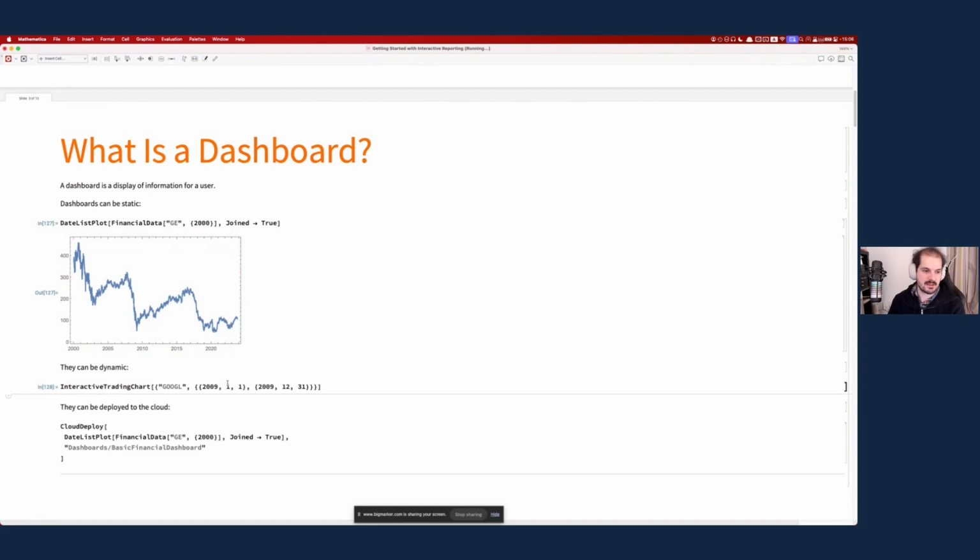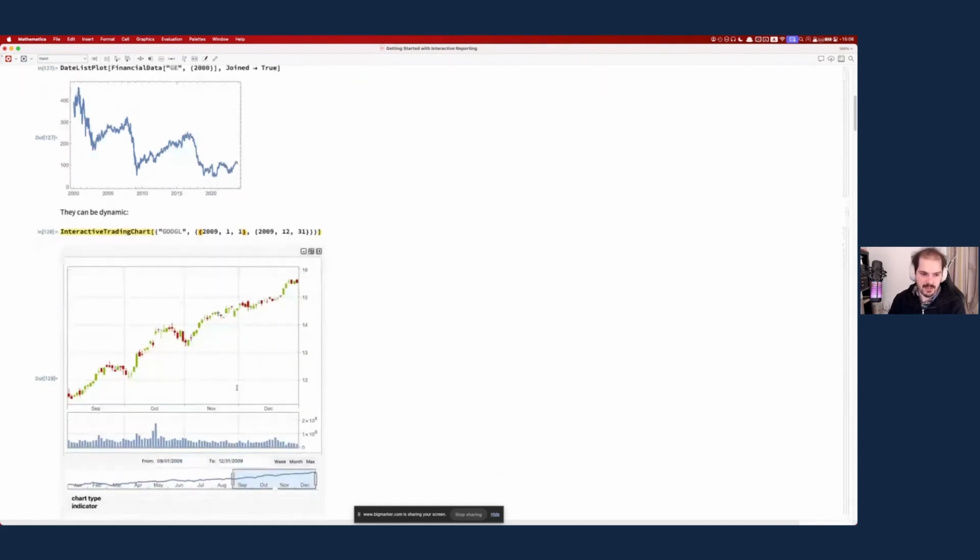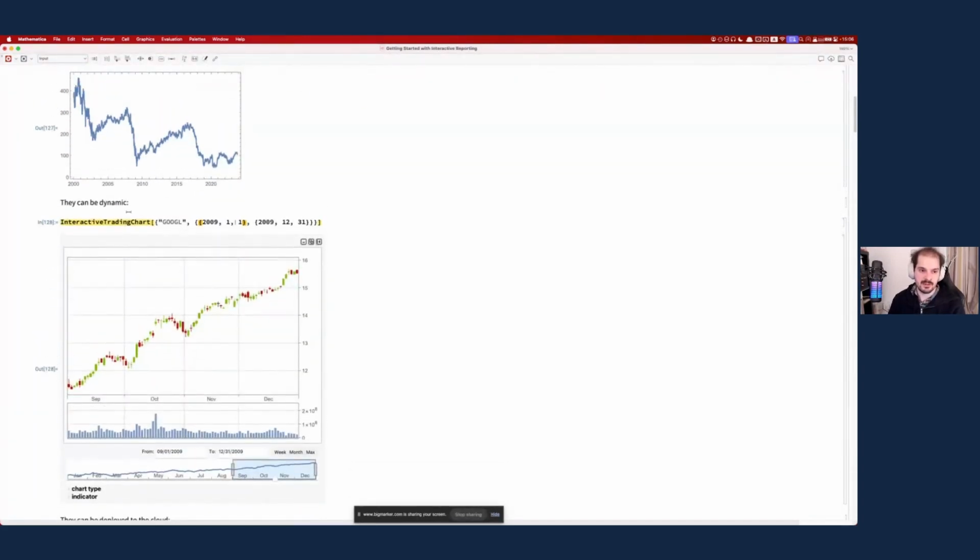And now we can make the chart dynamic with InteractiveTradingChart. This is a very specialized dynamic piece of content specific to trading. If you look at the documentation for InteractiveTradingChart, it will show you a bunch of examples which use our financial data to generate some stuff.